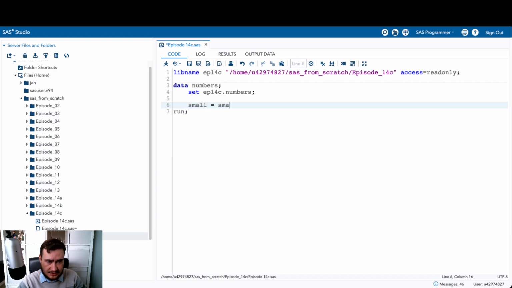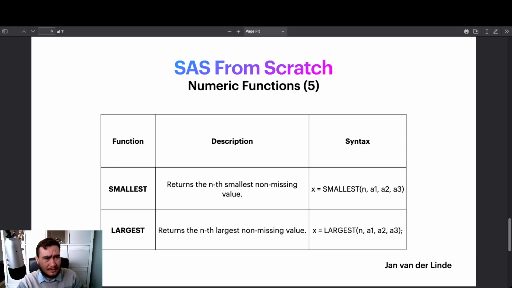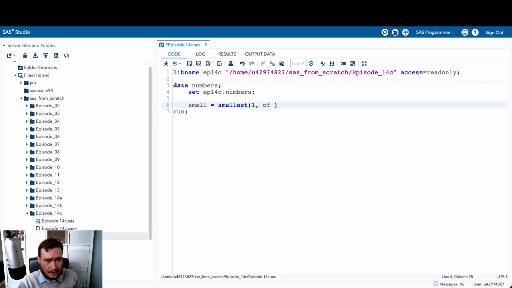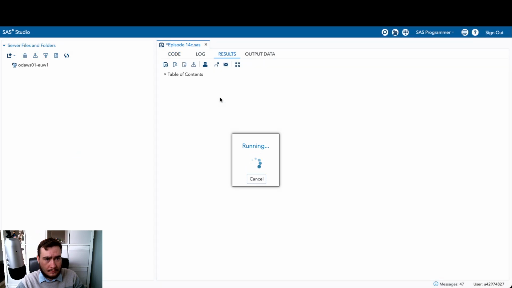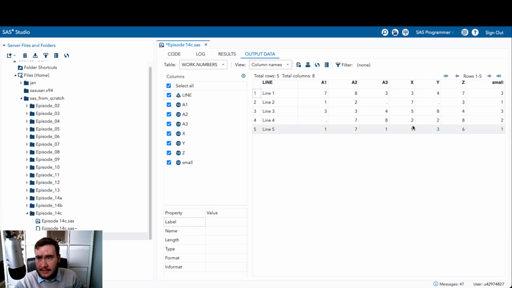So let's just say smallest, 1, and can we do an of keyword in here? Oh, I really hope so. Of A1 to Z. That works. So the smallest non-missing number in here is 3.